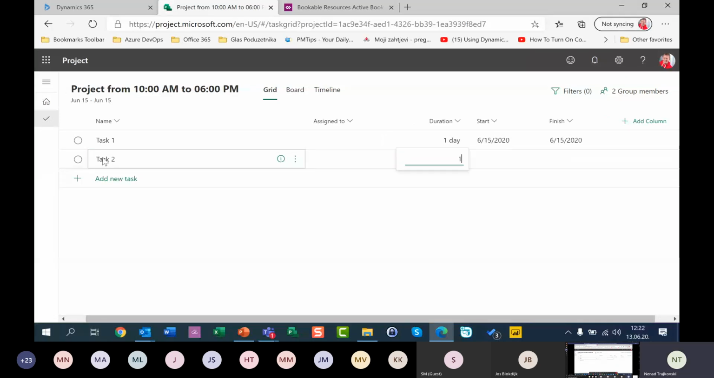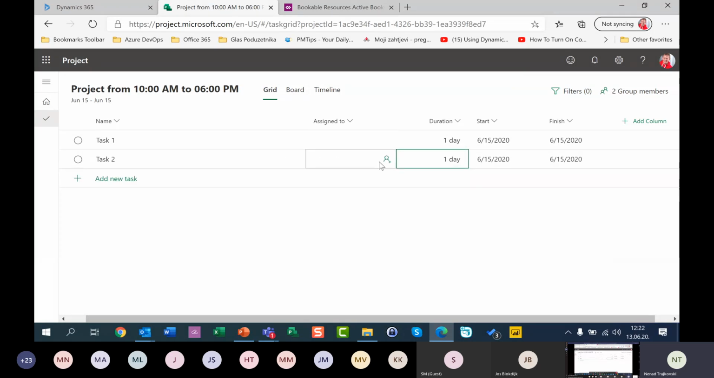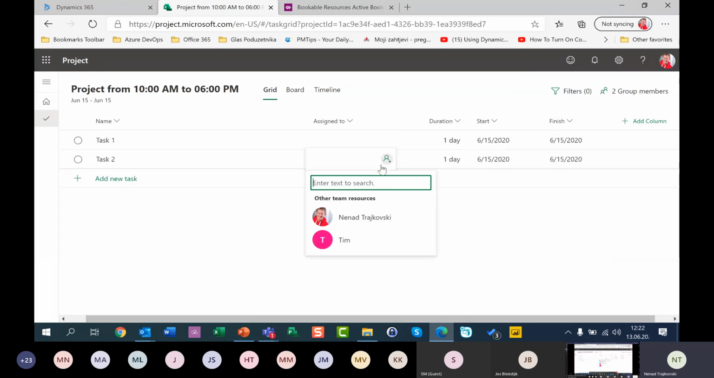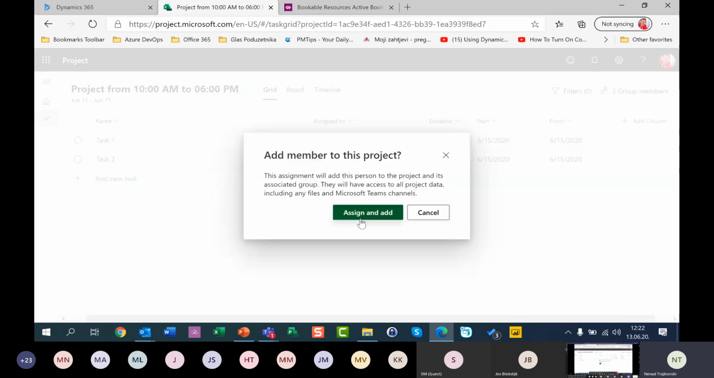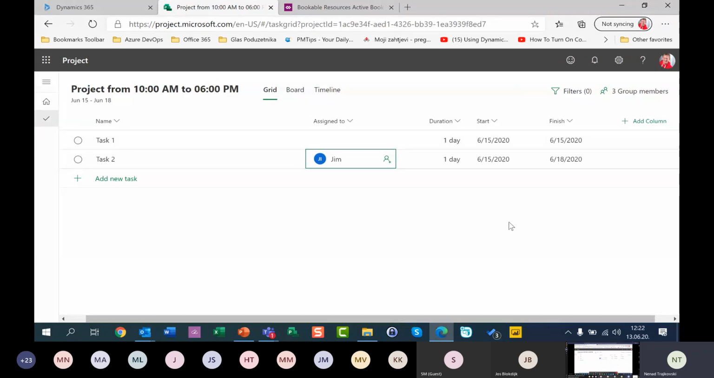We'll have duration, which will be 1 day, but instead of him, I will say I need Jim. Okay. Now I'll put Jim. I will assign Jim to my specific group, which was here. And what you can see is that duration is 1 day, but start date and finish date are different. Start date is the same, but finish date is different.